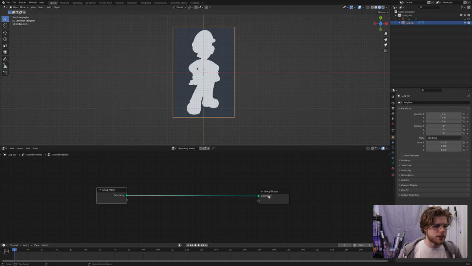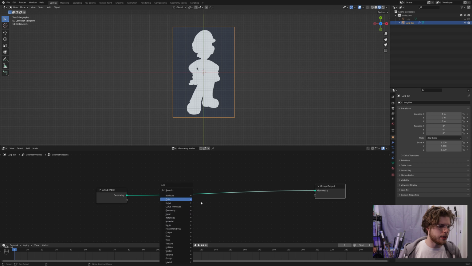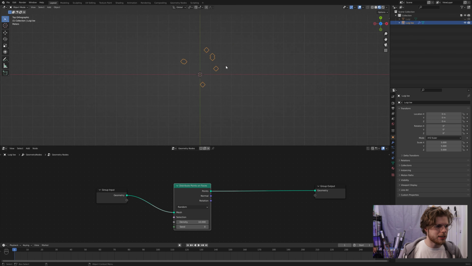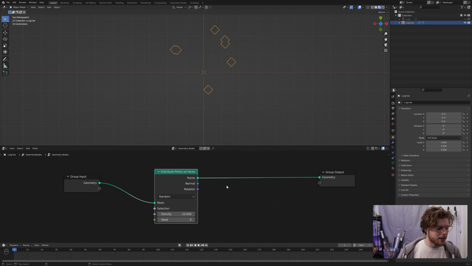So where do we start? Well, we start with a lot of geometry node things. We start with instancing some points. So we are going to distribute points on faces, which again is just going to put them everywhere. So that's not really what we want. Instead, we want to make sure we have something first to instance, because these are just points right now.